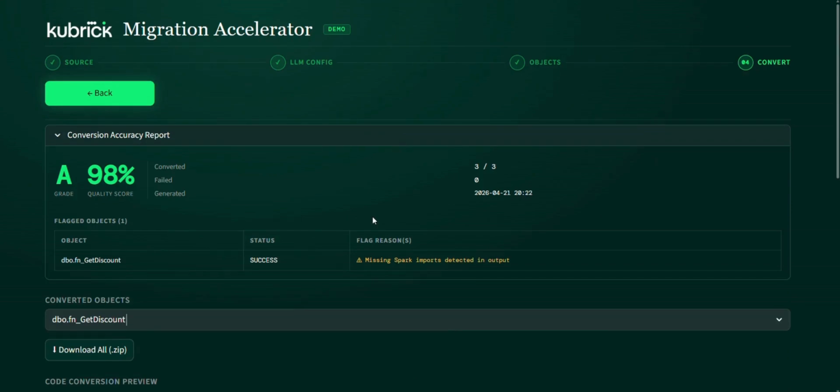Everything else came through cleanly, grade A, score in the high 90s, and that's what you'd expect. The rule-based layers handle the predictable patterns at scale, the LLM handles the logic, and post-processing is the safety net. For users' convenience, you can download all files on your device with a single click.